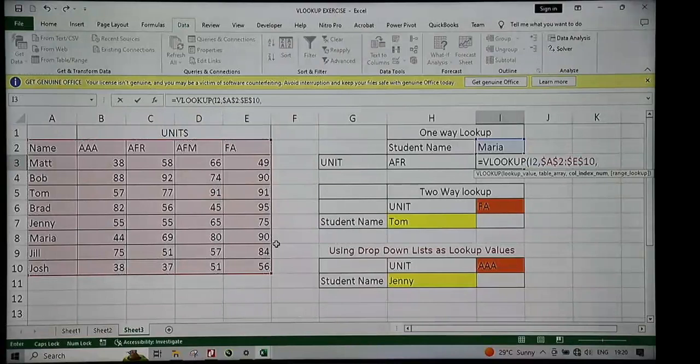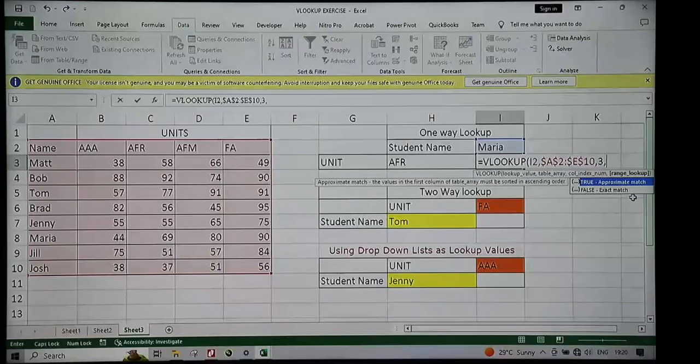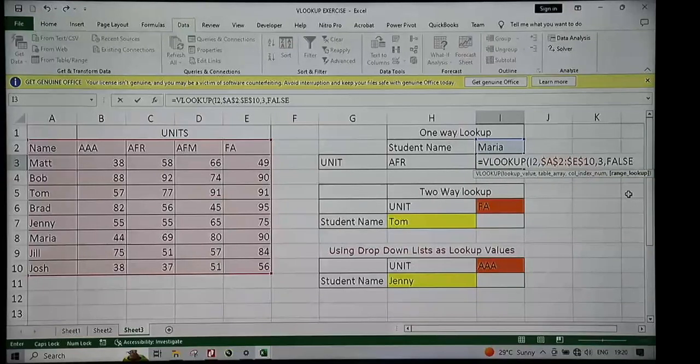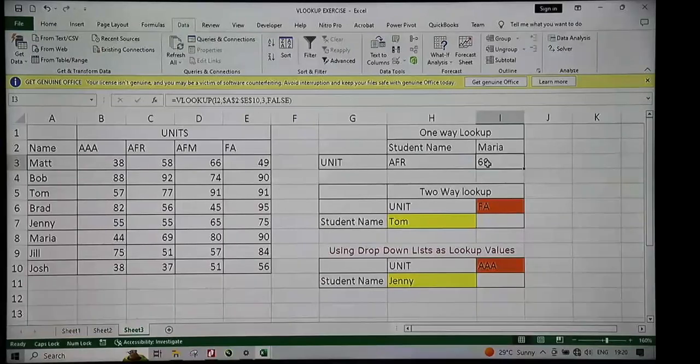Next, you need to specify the column index. The column index for AFR is column 1, 2, 3, it is number 3. Then finally, you look for an exact match. Then enter. So it will automatically look at the value of Maria in AFR. That is one-way lookup. That is what we have just done.